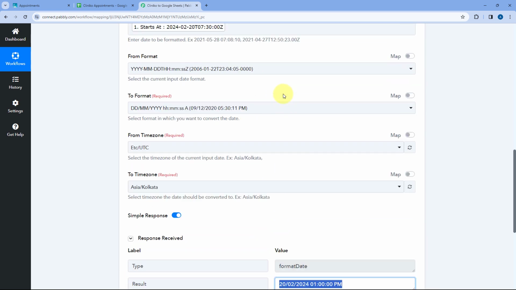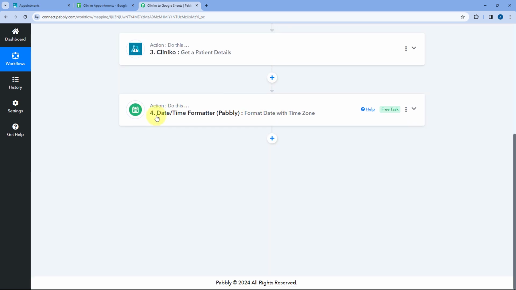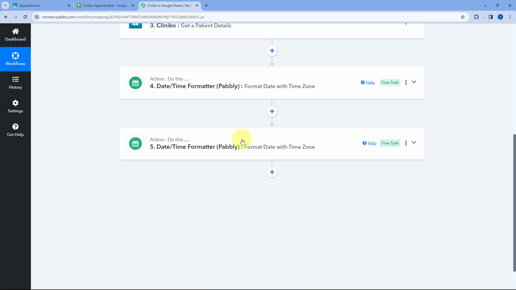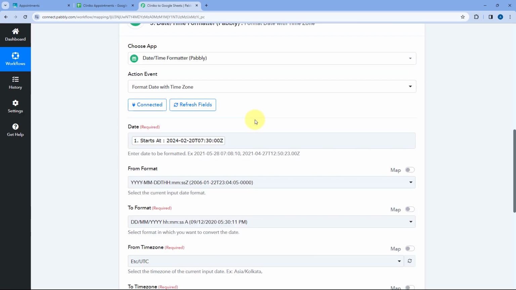So what we are going to do, we will be using the clone step feature. So we have created this date time formatter step. Now just click on these three dots in front of it and click on this clone step button. And this exact same step will be cloned in our automation workflow. We don't have to set up the complete step. We have cloned the exact same step.